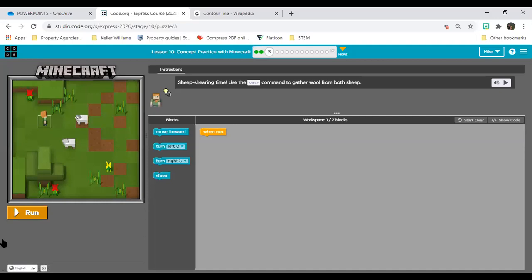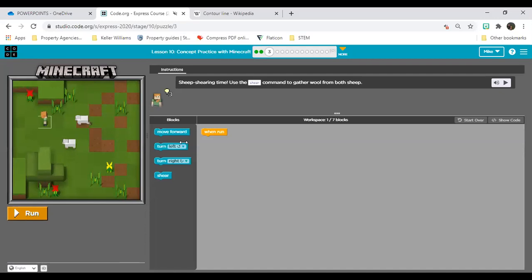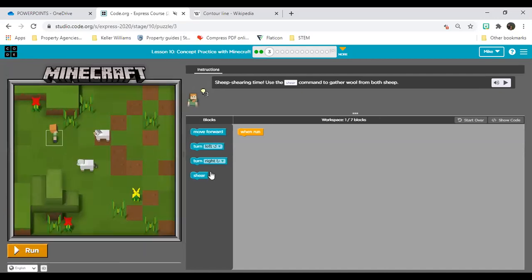Now, if we look in our toolbox, we have a new block there as well, shear. And so we have to shear our sheep. Sheep shearing time. Use the shear command to gather wool from the sheep. Okay, so here we have to get the wool from both sheep. So the first one will go over here, then we'll turn and come over here.